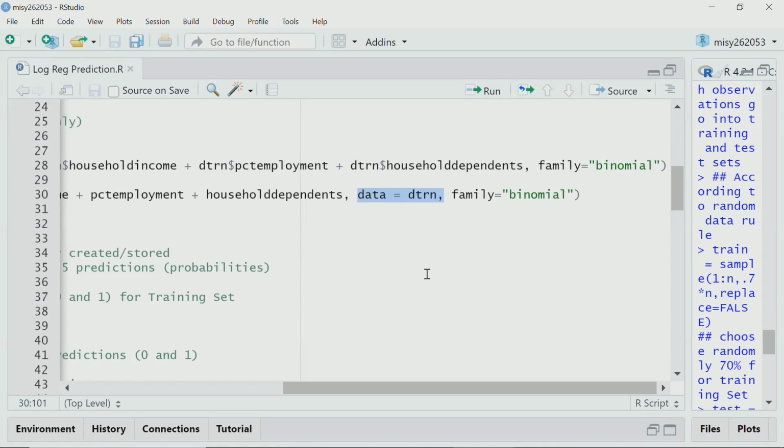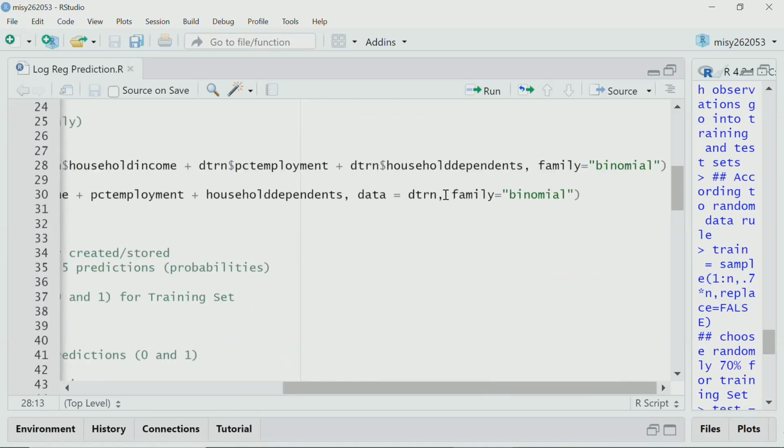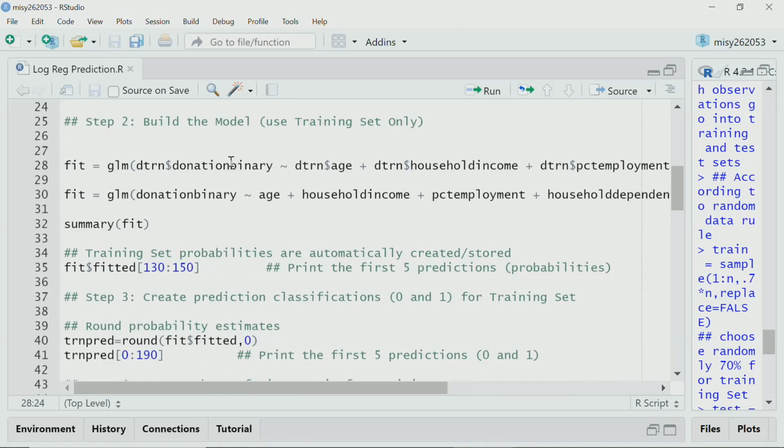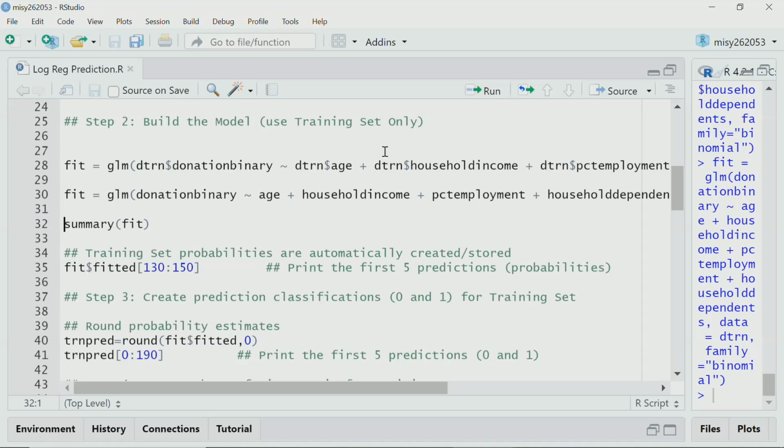This parameter specifies the data frame for all the variables, and we don't need to repeat this $ sign again and again. So this command is almost equivalent to this command, except this one is a little bit shorter, you see? So we run this, it gives us the results, we can run this, and it will give us the same results.